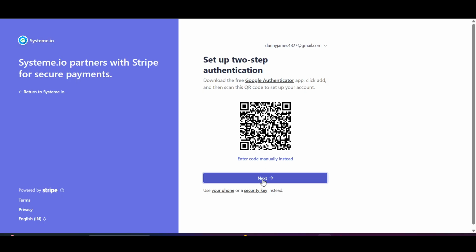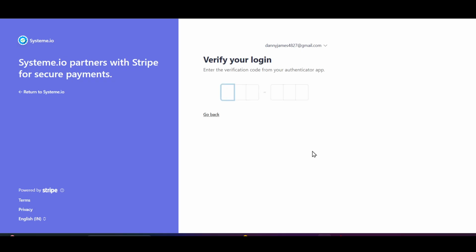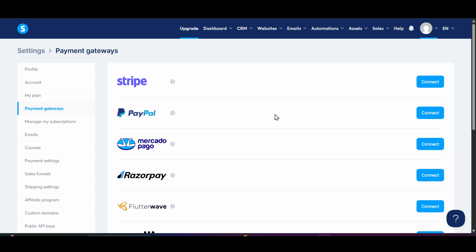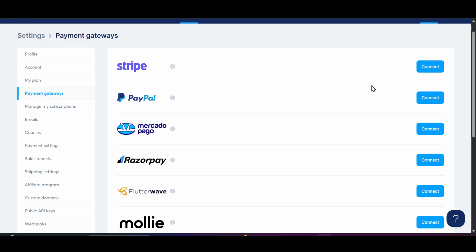I will just simply hit next, and after that, just simply add all your details and the verification code that has been sent to you. And after that, you can connect your Stripe account to System.io.